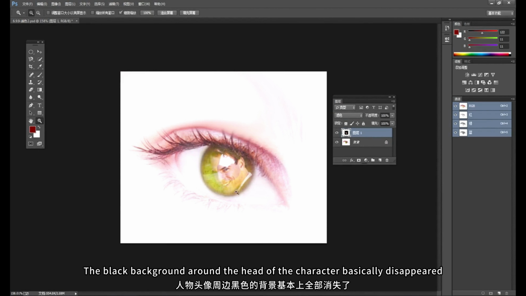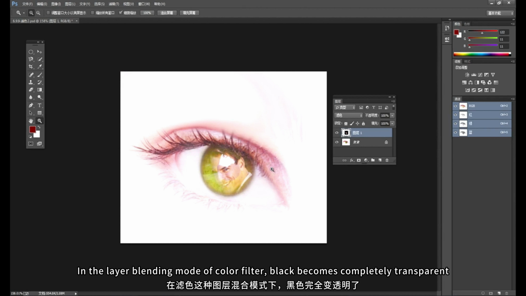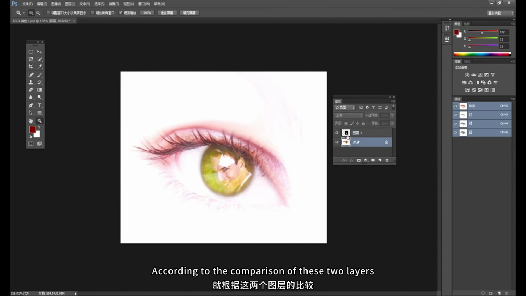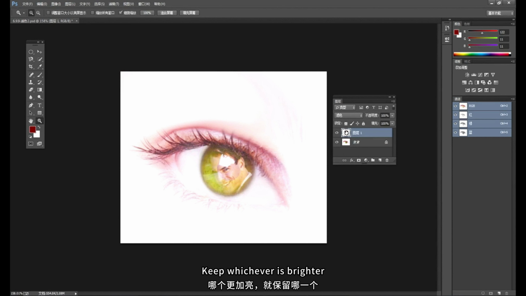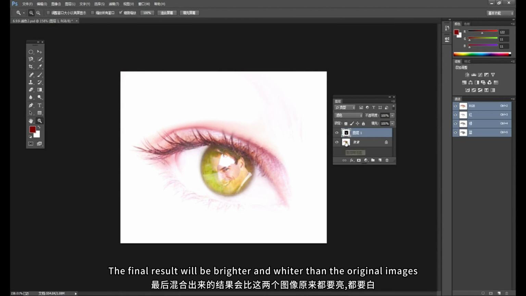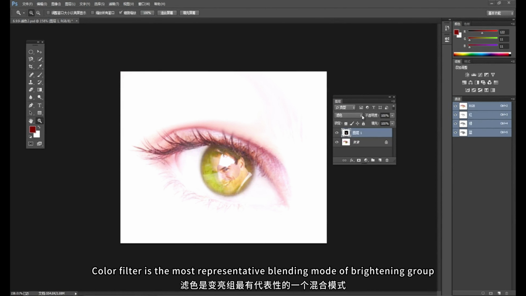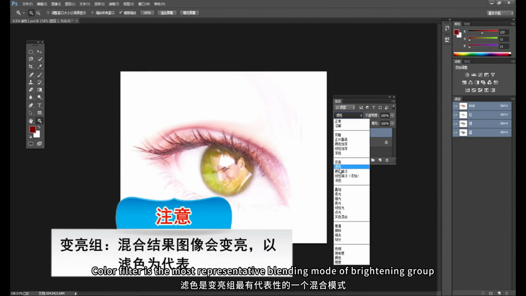The black background around the head of the character basically disappeared. In other words, in the color filter layer blending mode, black becomes completely transparent. However, the colors in other places are compared between these two layers, and whichever is brighter is kept. The final result will be brighter and whiter than the original images. Color filter is the most representative blending mode of the brightening group.